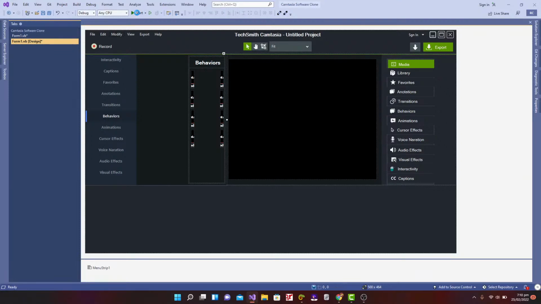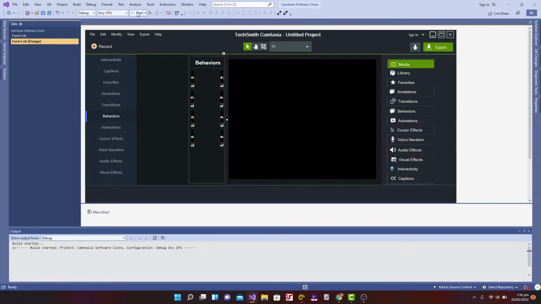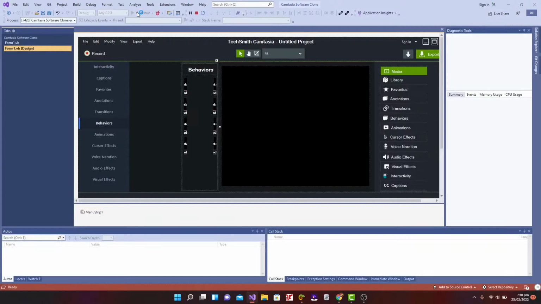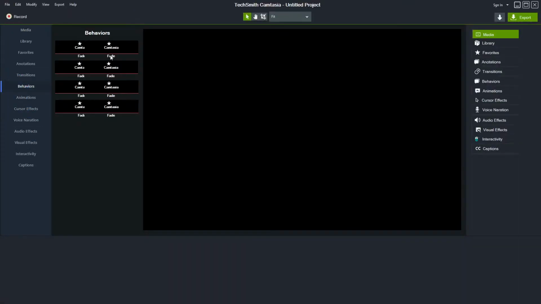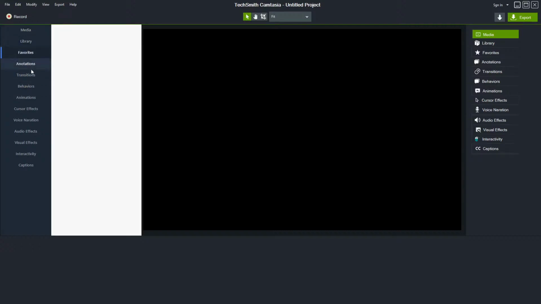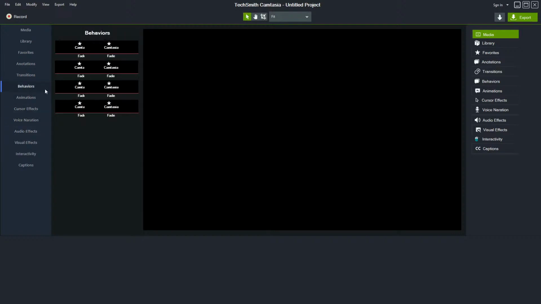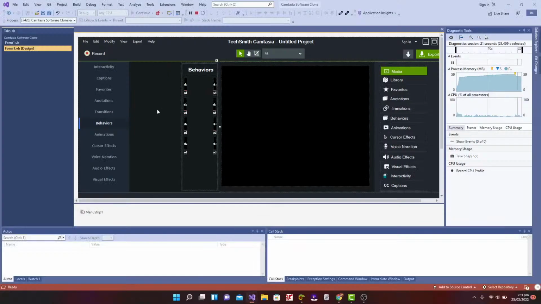When I start it up, it's going to be somehow unique. You can see that when I click on the behavior section, it's just going to redirect me to the behavior tab, and that is it, right? So I have the media, I have the library, all of that, you see. So we have the behavior section where you can get all our behaviors right here. Okay, so whilst we have the behavior here, let's try to see something here.